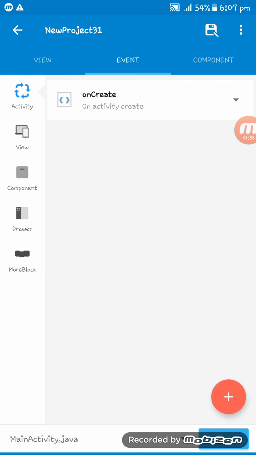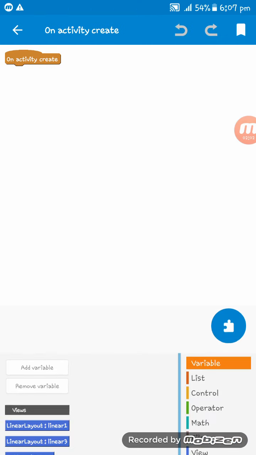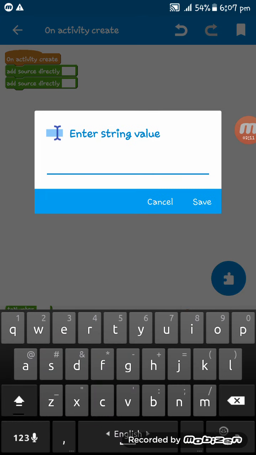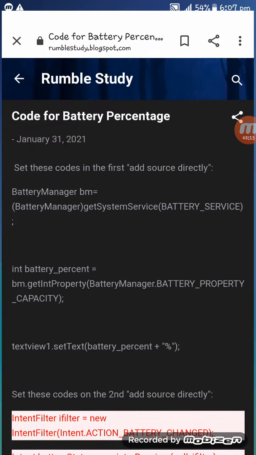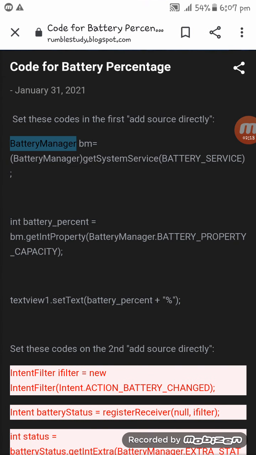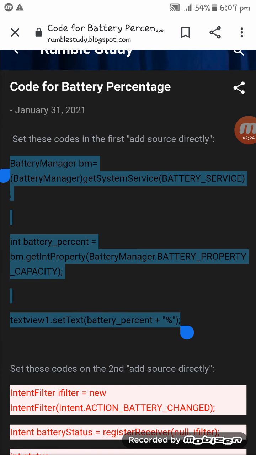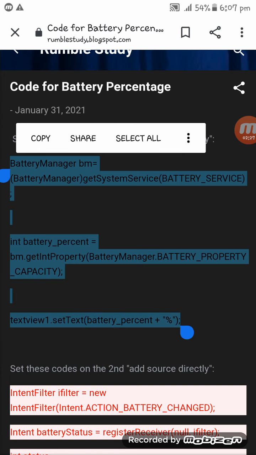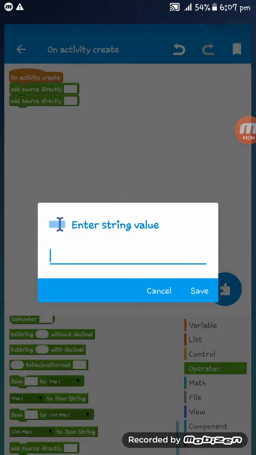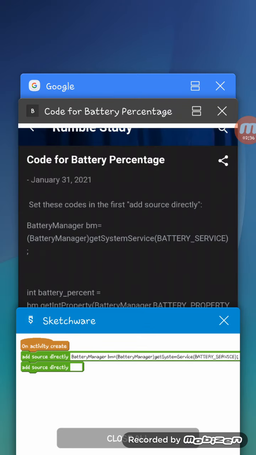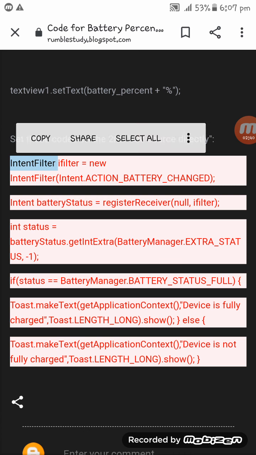Now on the event onCreate, we have to add a source directly block. Now I am setting the code share. On the first block I am setting some codes from here. Okay, now I am copying this. I copied this. Now I am pasting this here.